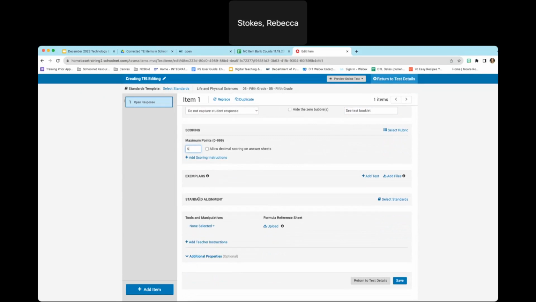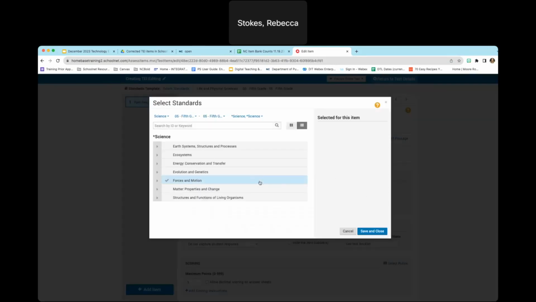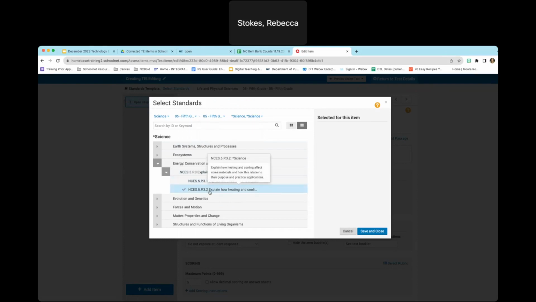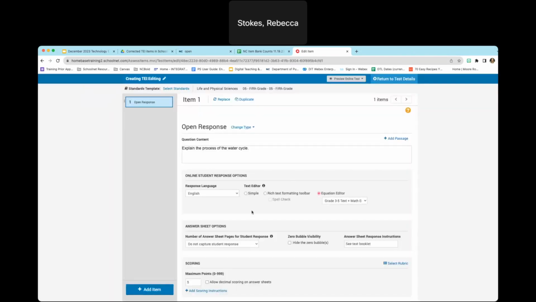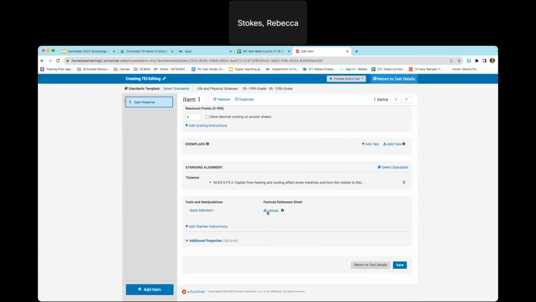Now, I do have to align a standard. The thing about creating your own is it's not going to already have that standard there. So if I went in here, it's going to already have my filters, science, fifth grade. And let's see, I got to remember where this is. Okay, clearly I know that this is not the water cycle, but just for the sake of time, we're going to pretend that it is. So I'm going to select that standard to align to my question, and I'm going to click save.